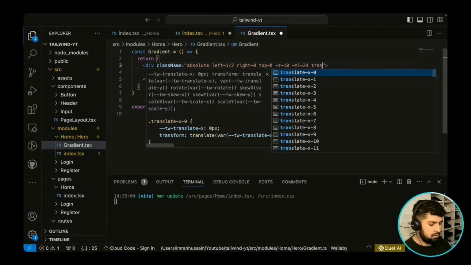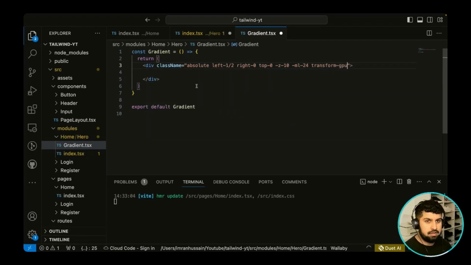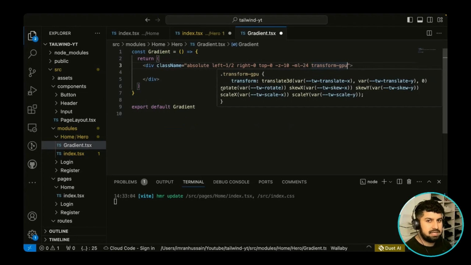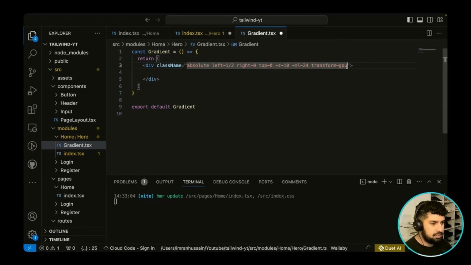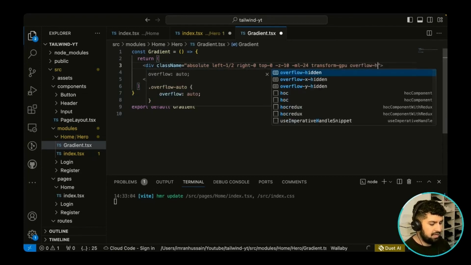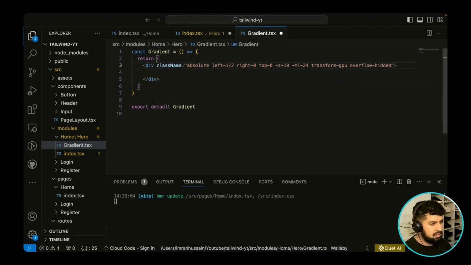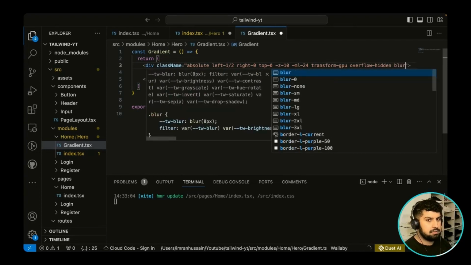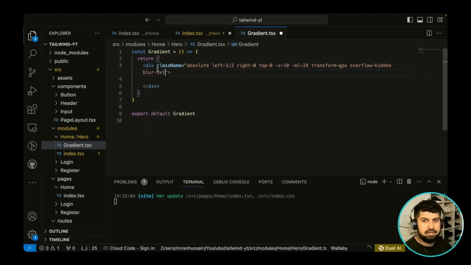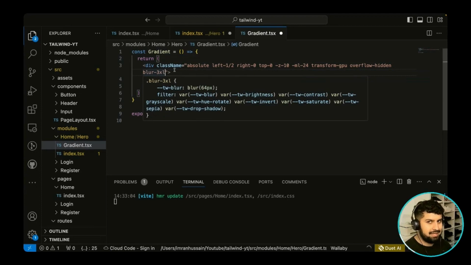And then transform-gpu. If we hover over transform-gpu, you can see it has these styles on here. Essentially, it's got a translate3d style, rotate and scaleX, dependent on the relevant variables that you pass in. So transform-gpu. Then we want an overflow of hidden. If it goes off the screen, that's fine. We just want it hidden. We don't want a horizontal scroller on there. Then we want to blur it. There are different ones you could use, but we want the biggest blur possible. So blur-3xl, which again is this class name here.